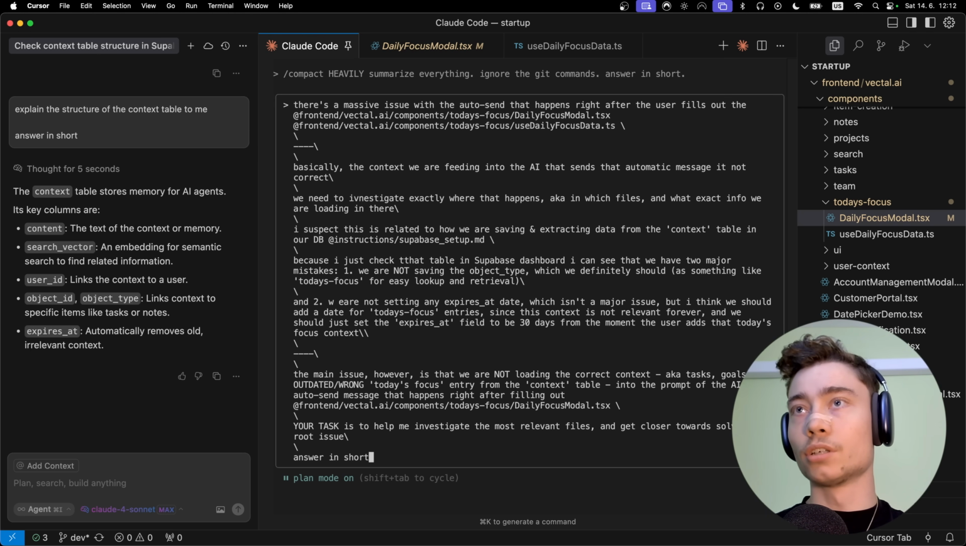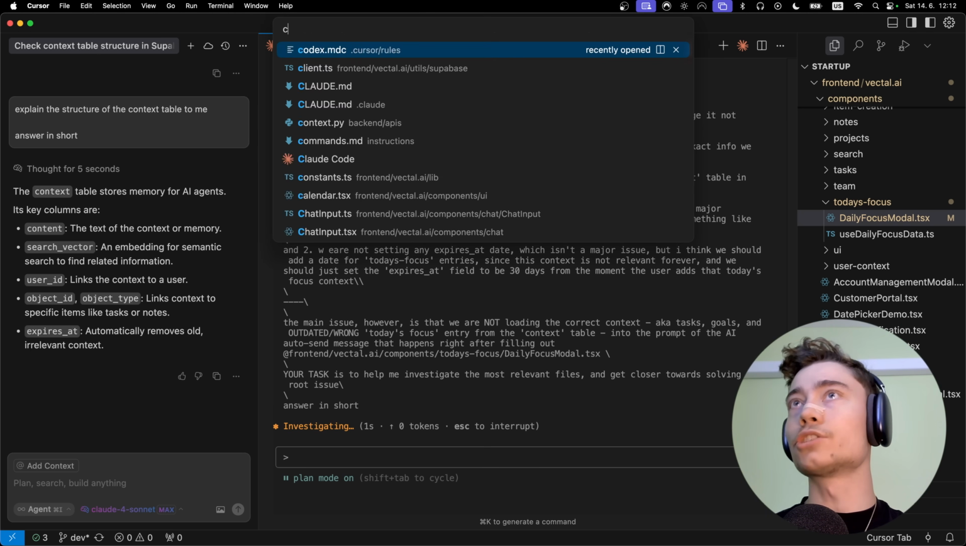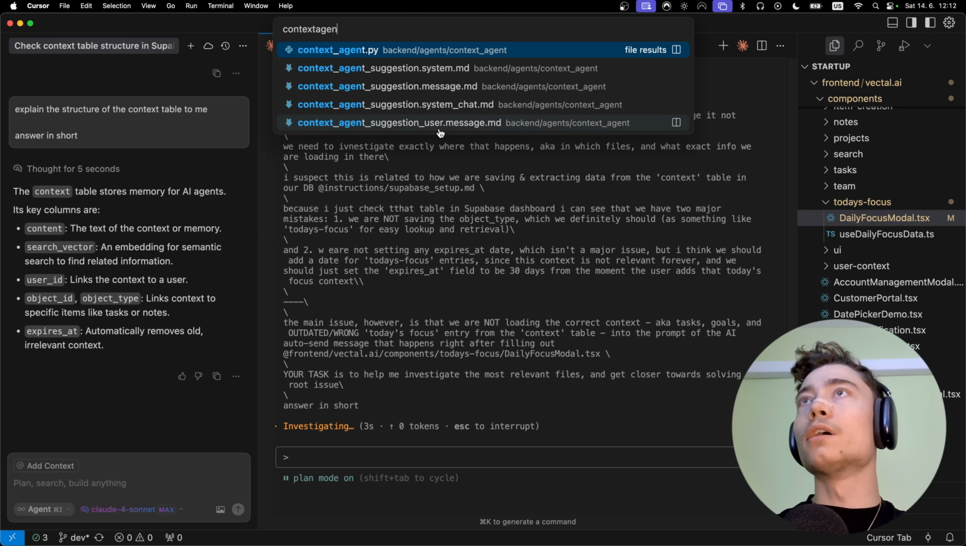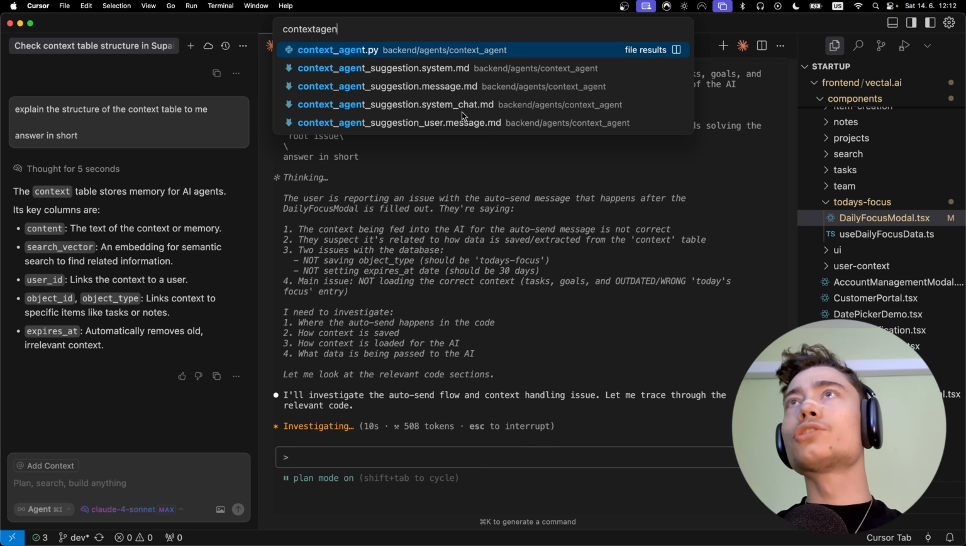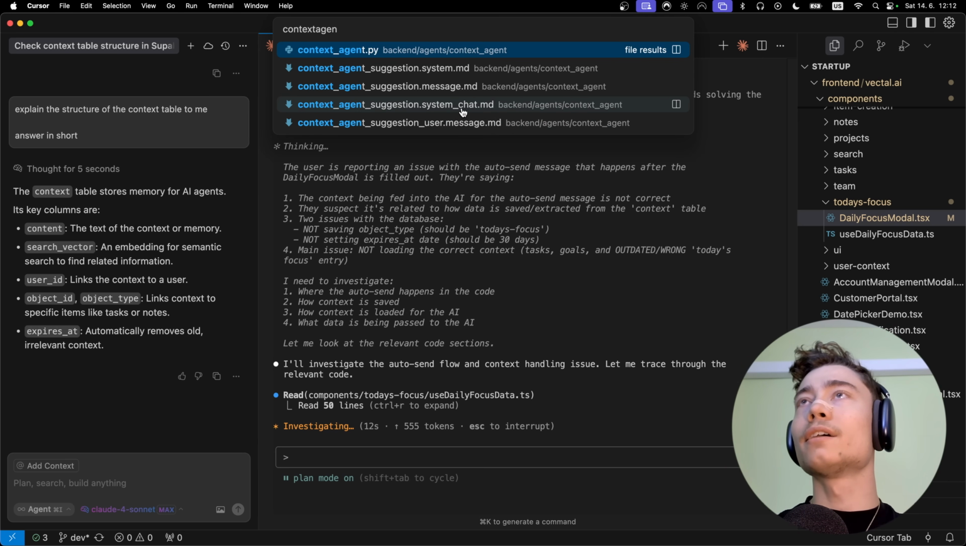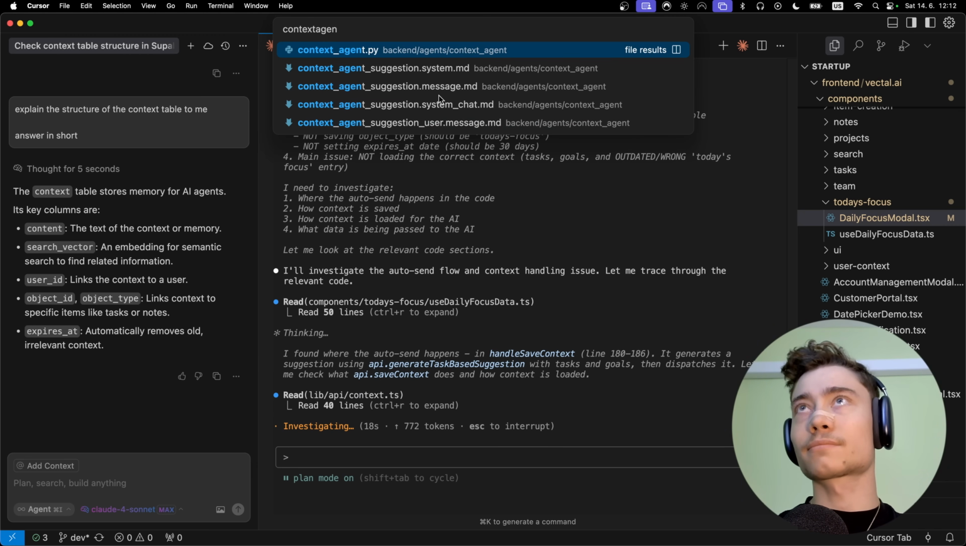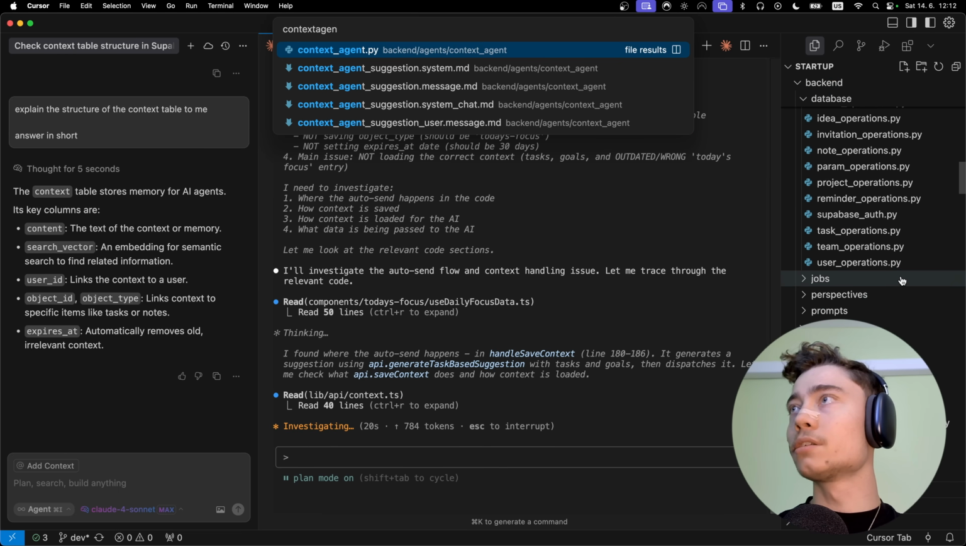Answer in short. So we need to load up the prompt files, like context agent, the chat message, right? This is it. Context. What is this naming? Context suggestion dot system dot chat underscore chat user dot message. Oh my god. I really don't like this naming. Let's find this folder.